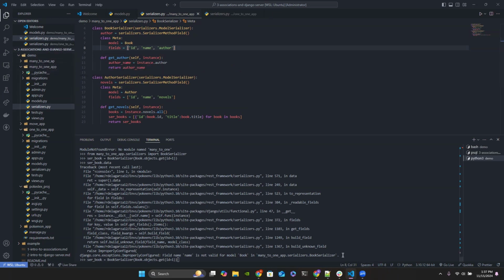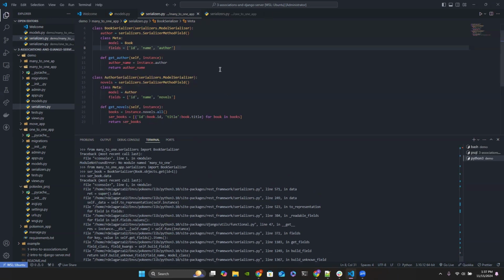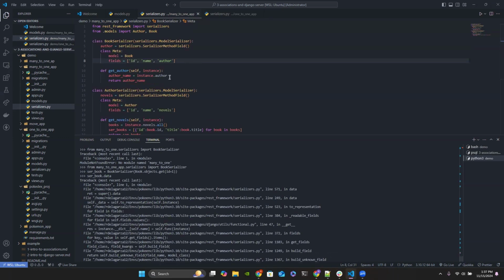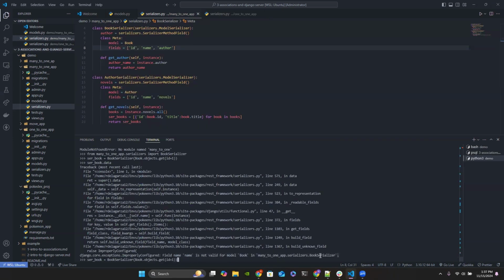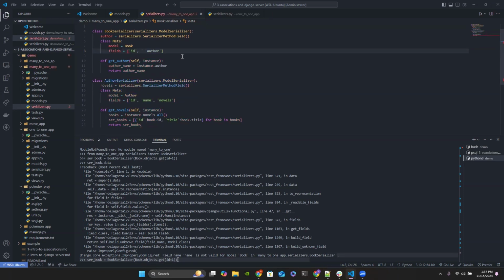Let's actually read this, right? It's saying that the field name is not valid for the model book. Well, I didn't add anything weird here. It's referring to this, right? I think it tells us where in serializers and book serializer. Our book doesn't have a field called name. It's called title, not name. Does that make sense? So essentially, we defined the fields wrong.